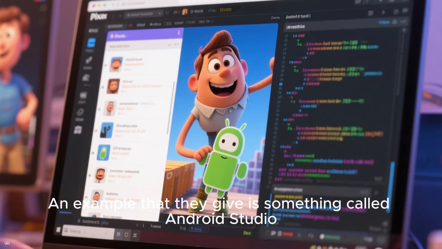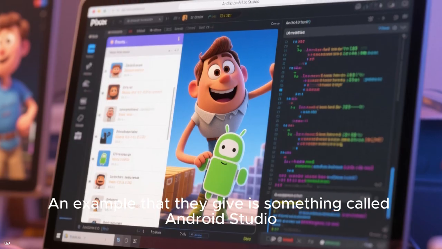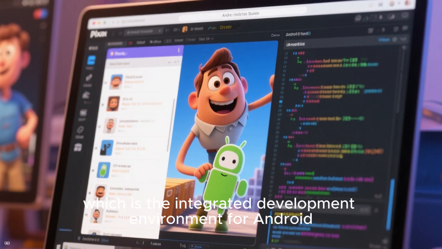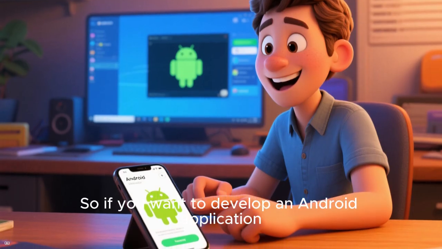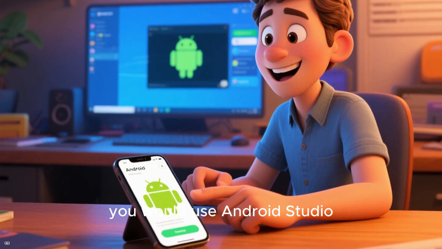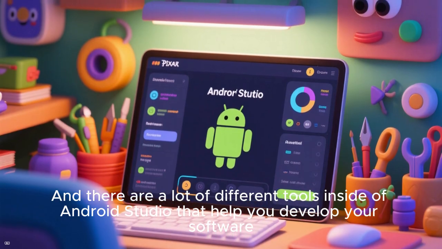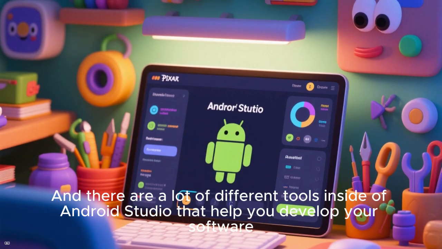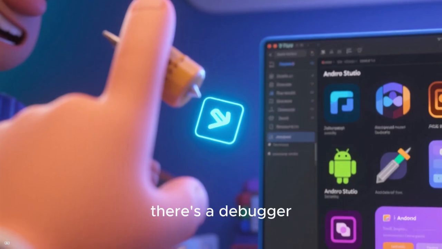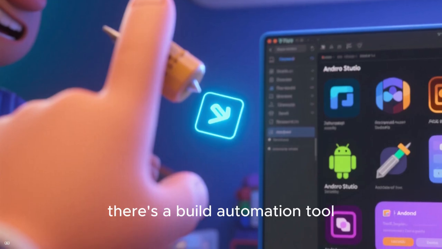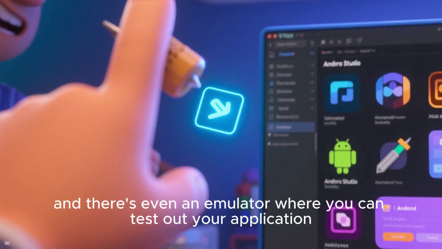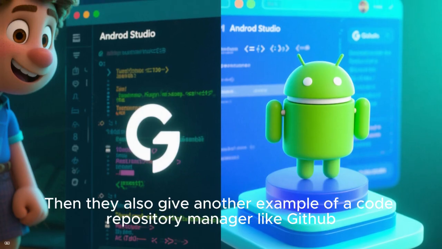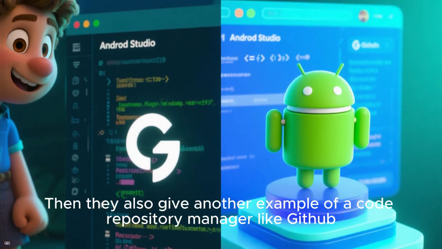An example that they give is something called Android Studio, which is the integrated development environment for Android. So if you want to develop an Android application, you would use Android Studio. And there are a lot of different tools inside of Android Studio that help you develop your software. There's a code editor, there's a debugger, there's a build automation tool, and there's even an emulator where you can test out your application.